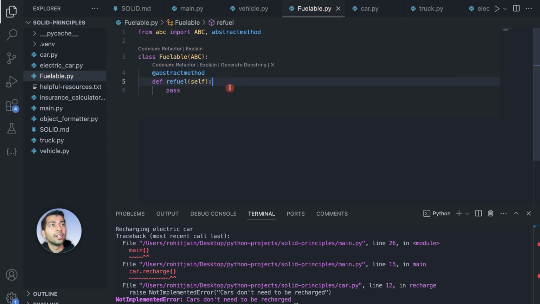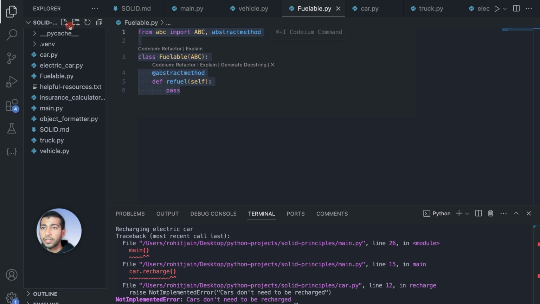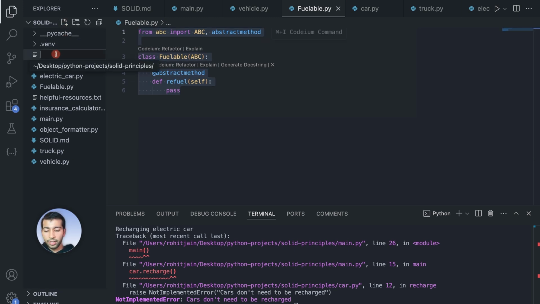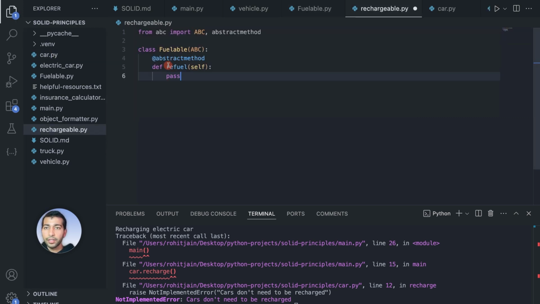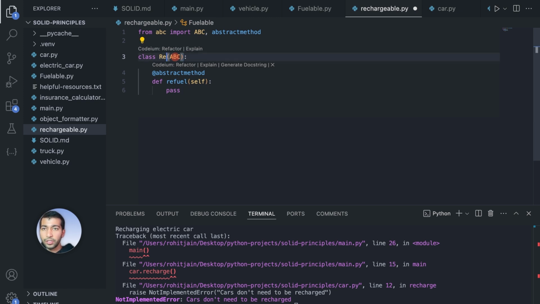Now very similarly, we'll have a class or abstract class for rechargeable. So let me go ahead and do that. I'll create a new file here. Let me first copy all of this and then simply create a file. Let's call it rechargeable.py. That looks correct. So let me change this to rechargeable, and I should probably change it to recharge.